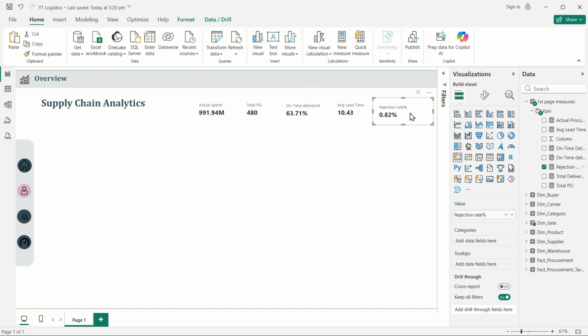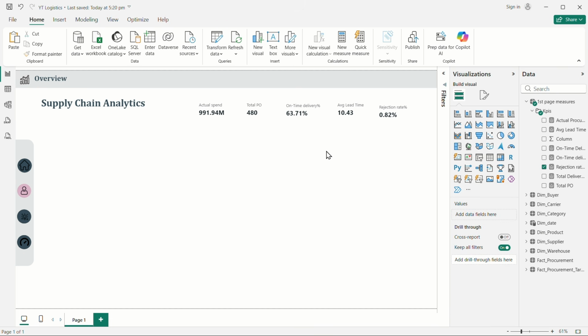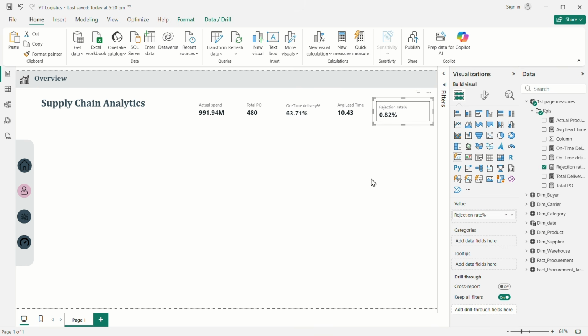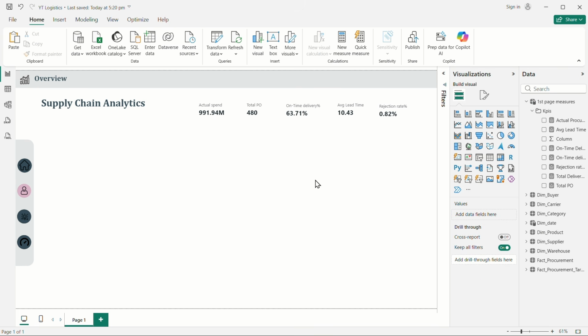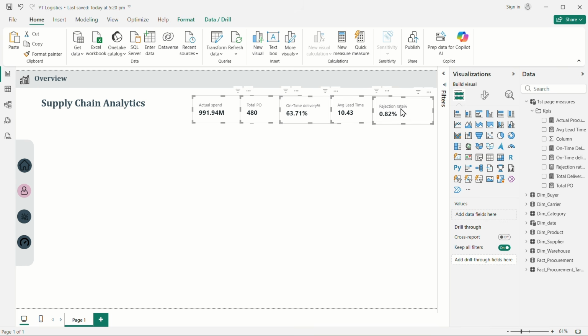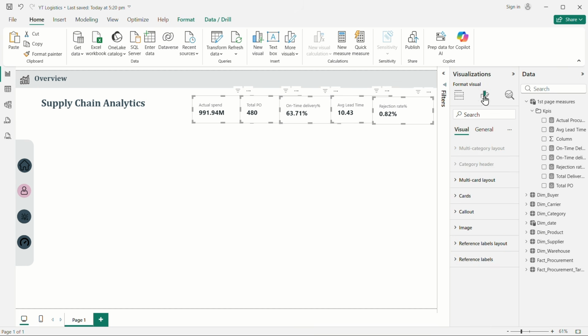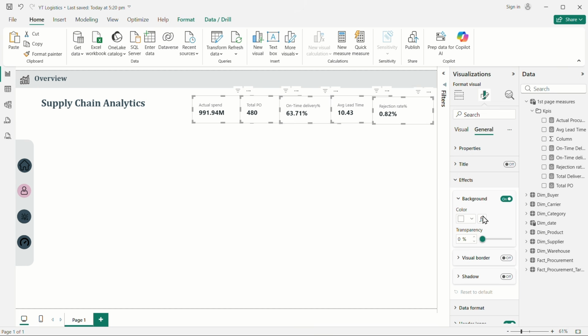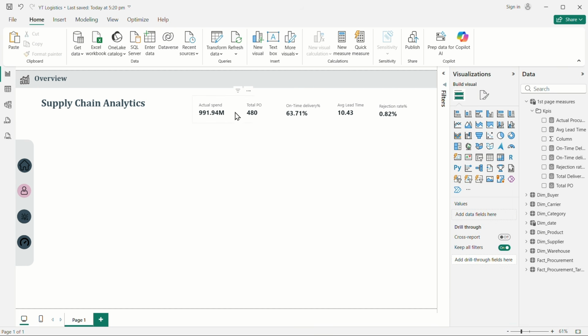You can see the rejection rate is very low, that is 0.82. That is a very good thing to have for our management. It means the company is performing well. So all the KPIs have been completed here. Now we can move on to our next part, that will be charts and all. First click on all KPIs and go to format visual, general, effects, turn off the background here. So save it.